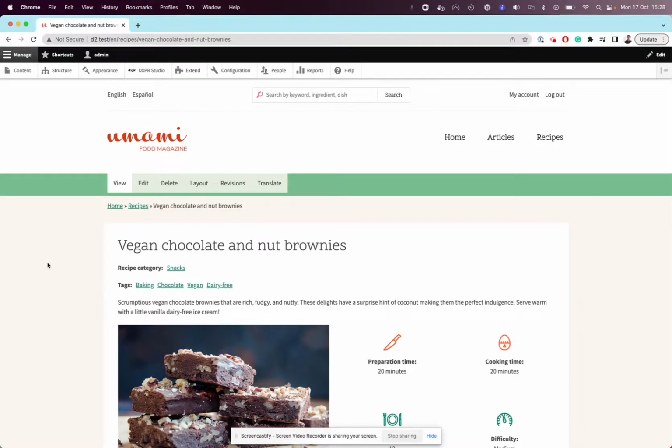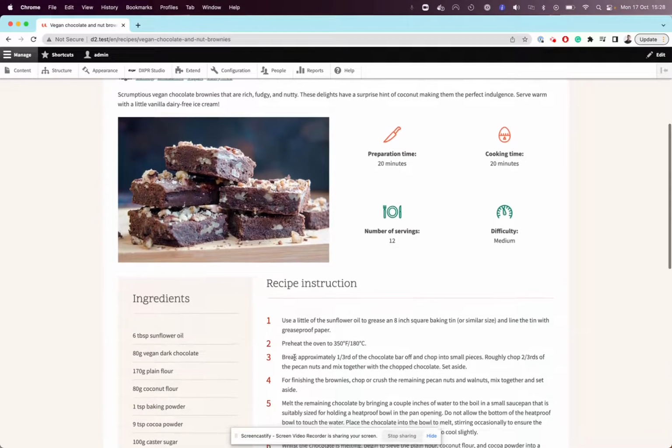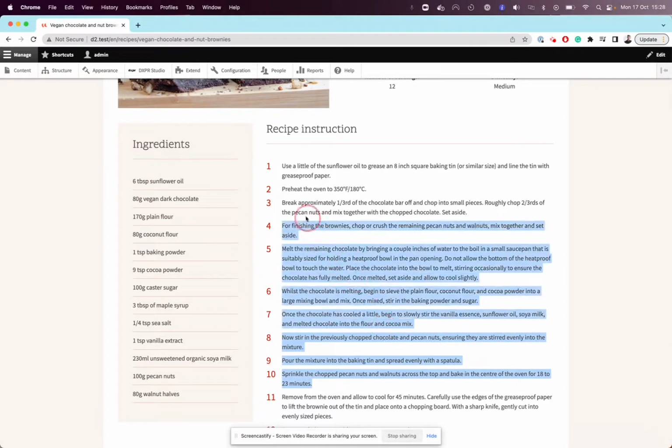In our previous video, we saw how easy it was to install the DXPR Builder on our landing page content type. So what we want to do here is enable the DXPR Builder on this recipe content type so that we can add elements with the DXPR Builder to the recipe instruction fields we see here.